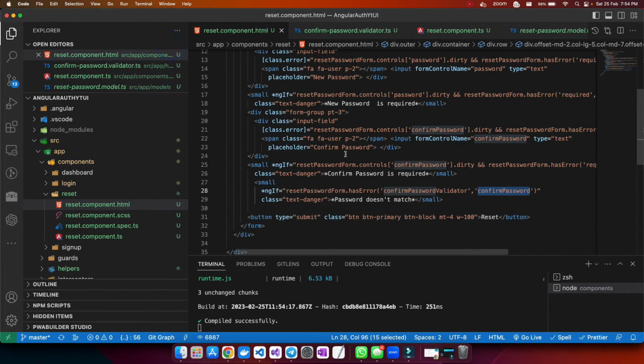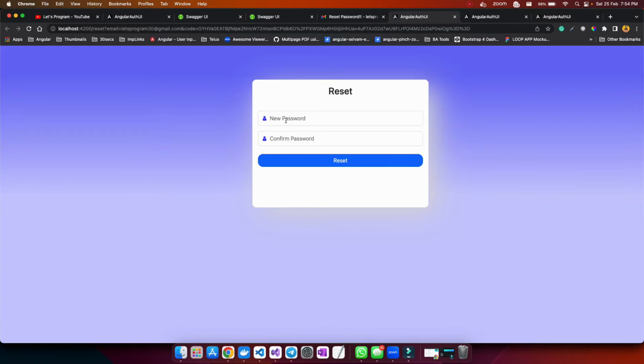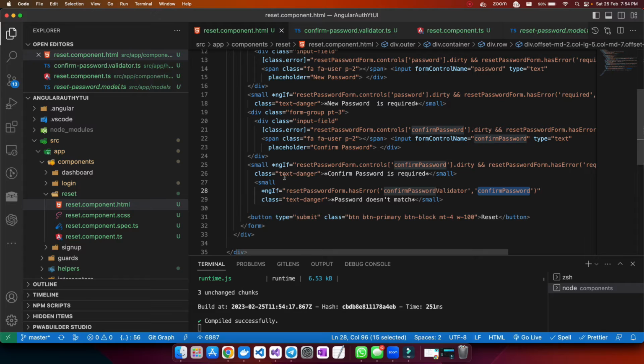Now let's save the changes and let's see on the browser. If I say here A, B, C, can you see it says password doesn't match because this is blank. If I say A, B, it doesn't match, but if I say C here, can you see it is matching, which means both the passwords match. If I say ABA, see it is again failing. So in this way we have seen how we can create a custom validator in Angular.